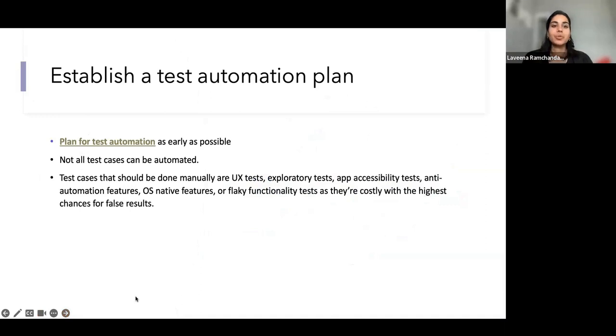First of all, we need to establish a test automation plan. Whether you do it with SpecFlow, BDD, anyone, you have to have a plan in place. So plan for test automation as early as possible. Not all test cases can be automated because, of course, some of them have a lot of changes. So you don't want to automate those. You only want to automate things that you know for a fact won't change in a long time. So keep those in mind.